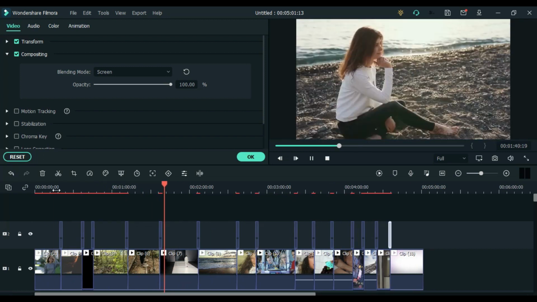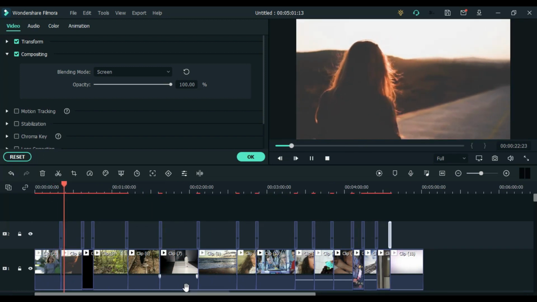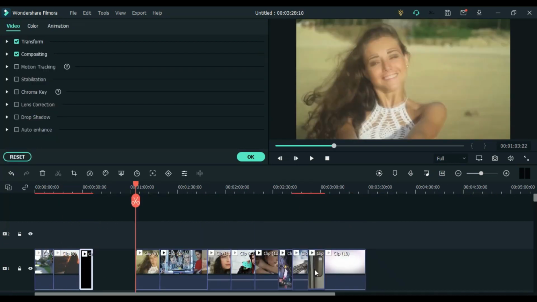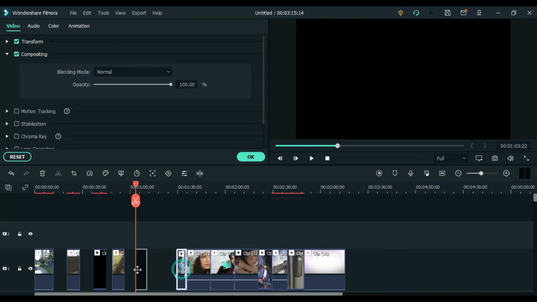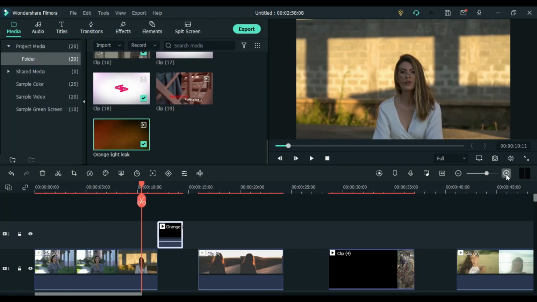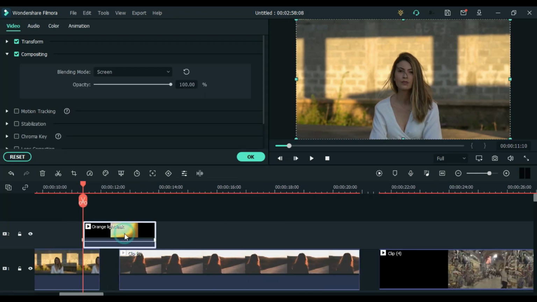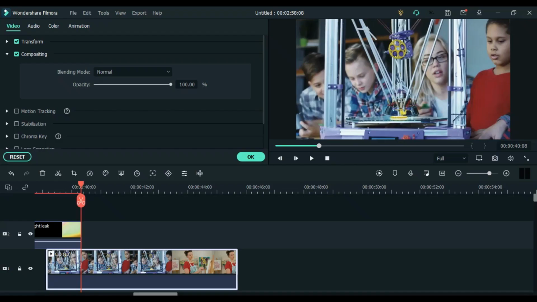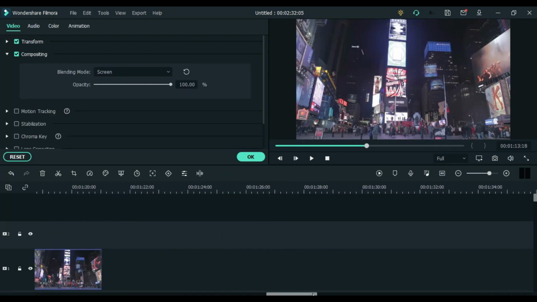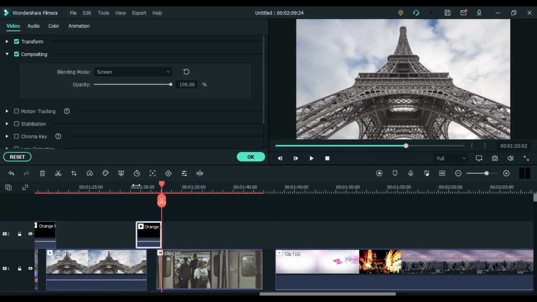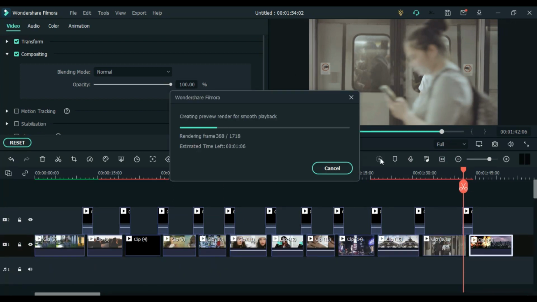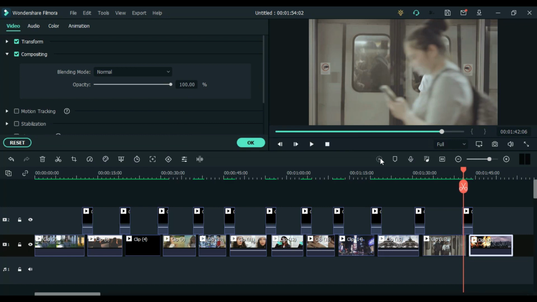This was one way to use this transition. And the other way, which I prefer to do, is that first make some gap between each clip. Second, drag the overlay between them and change its blending mode and place it between every clip. Now you will have a different effect from the first.